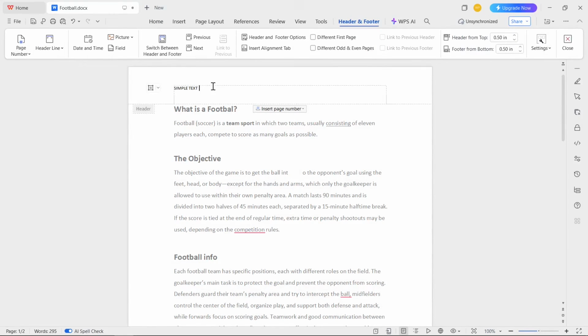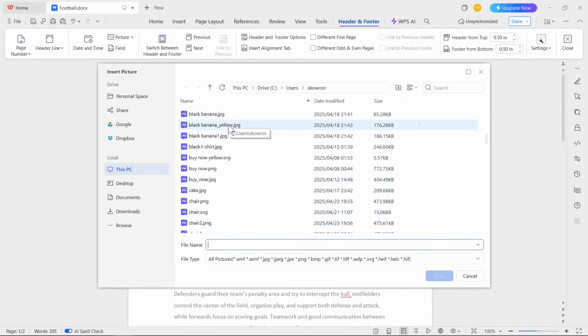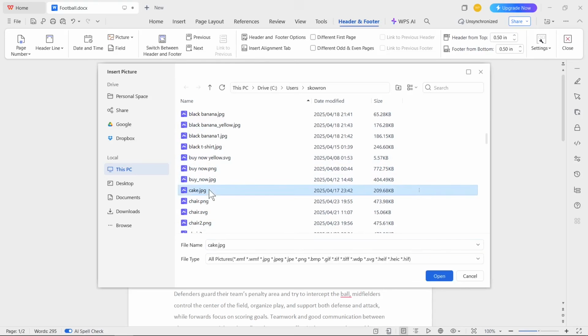For example, maybe I will add here another thing. I'm going to add a picture, so maybe I will click on this icon, and then I click From File. Now you need to select the file which you want to add to your document. For example, I select this one, file cake.jpg, and I click the Open button to load it.